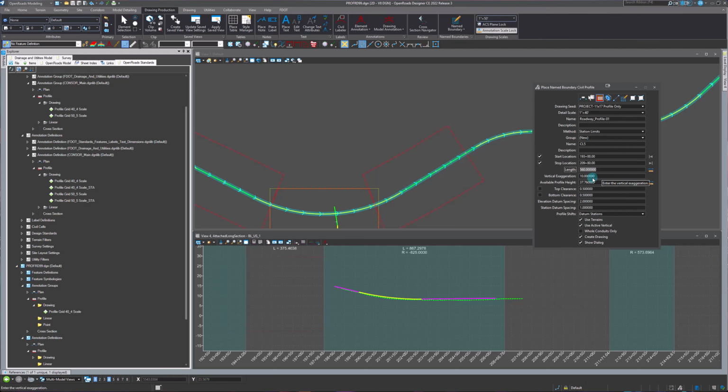Moving down the line, vertical exaggeration is 10. That's pretty typical. Your available profile height is set from your drawing seed, and that's just the height of the actual sheet. And our top and bottom clearance, pretty much all this stuff I never actually touch. So right now we want to create the drawing. We're going to use trains, use active.